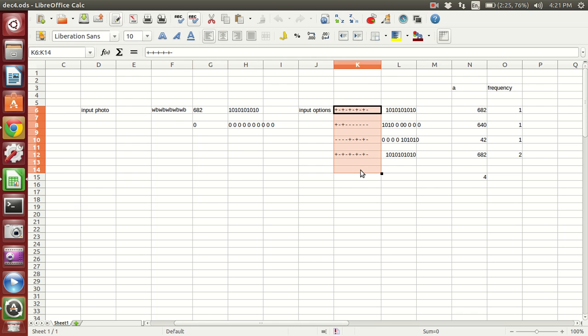So let's say we are given these 4 input options. Let's consider the first option. Here we are given plus minus alternately. So here instead of plus we are writing 1, and instead of minus we are writing 0. So the binary equivalent would be this, and the decimal equivalents of them would be 682, 640, 42 and 682.